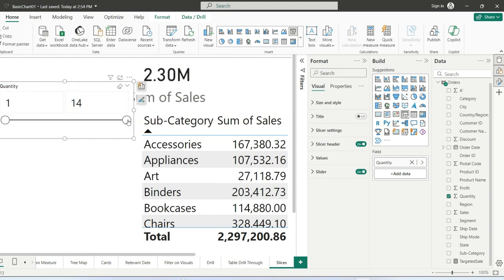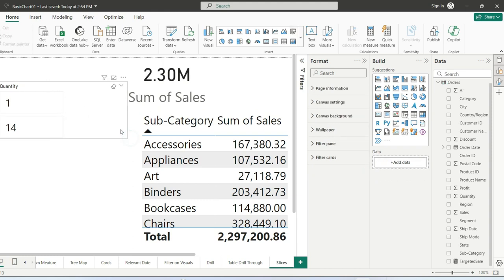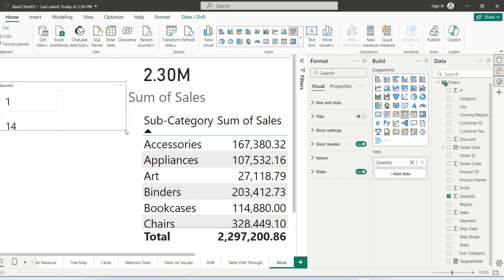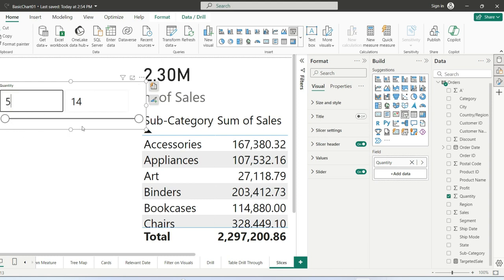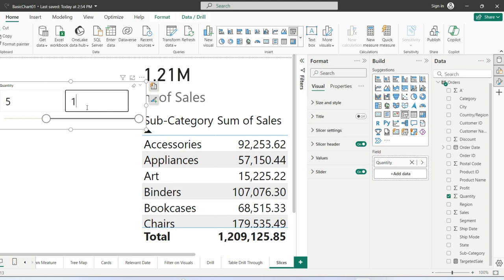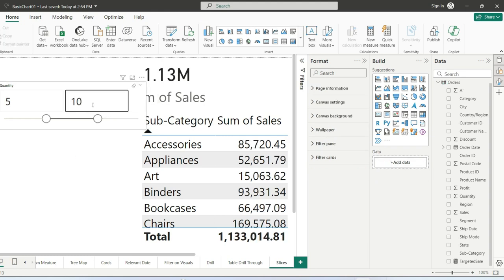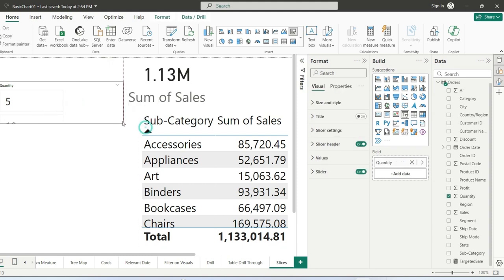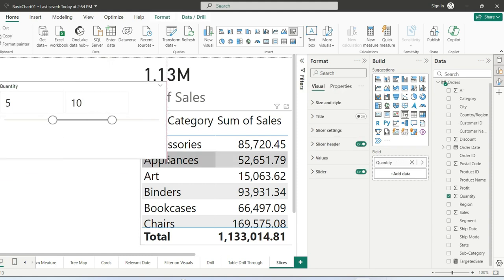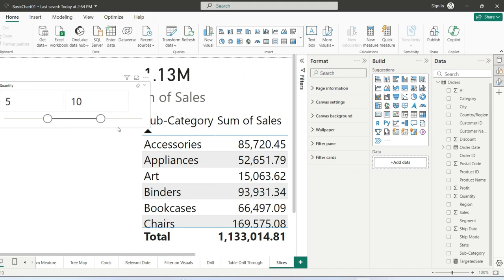So for example, if I want only that specific quantity of data that has a minimum number of sales, from 5 to, for example, 10, show me the data whose sale quantity is from 5 to a maximum of 10. Then only that specific data will be shown according to this filter. So this is the number format.